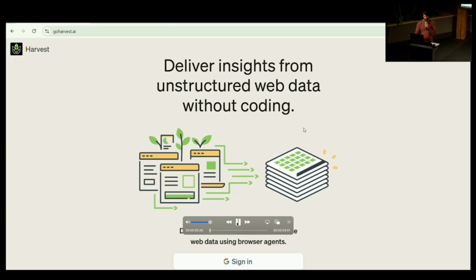My name's Ankur. I'm the co-founder of Harvest. We automate web data extraction without writing code or manual research. We help sales intelligence companies deliver insights from unstructured web data.